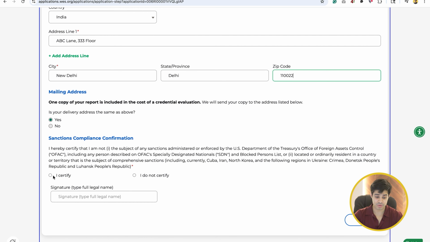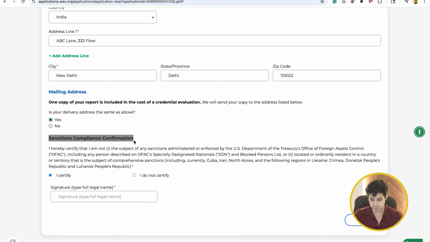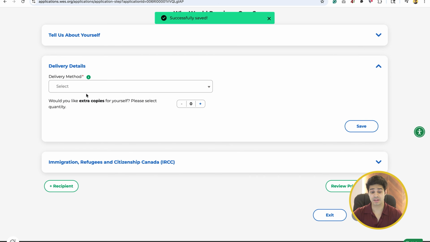You do that, and then you certify that you are okay with the sanctions compliance confirmation. There's basically a couple of countries and a couple of people that they want to avoid giving their services to, and we say that, yes, we don't really work with any of these. You type in your full name, and then you say save. Once you do that, you start to see a delivery method.